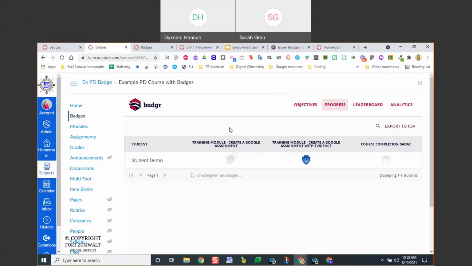And it's going to show you which badges they have actually earned. So you can see here, my demo student hasn't earned this one, has earned this one, hasn't earned this one. These are badges that are assigned to those modules, but they haven't actually earned them yet, and that's why they're grayed out.